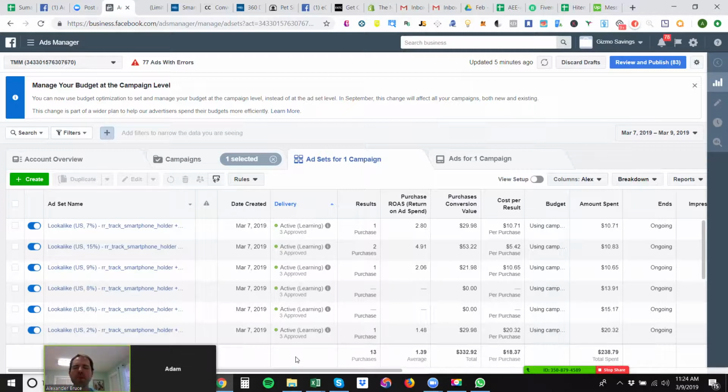But as far as killing the ad sets that aren't performing within the campaign, do you usually kill those off as it's going, even on the lower budget, like $200 or even a $400 ad set? I'm sorry, campaign, the $400 campaign.